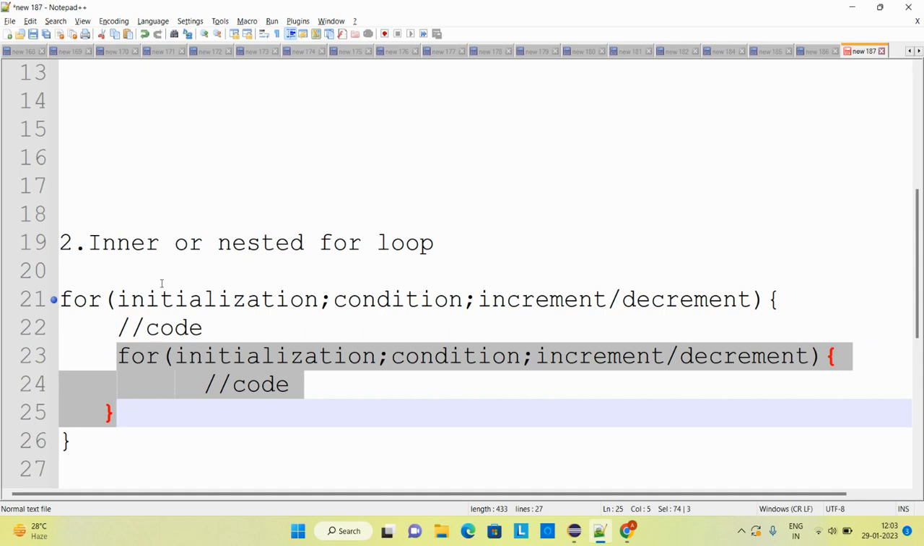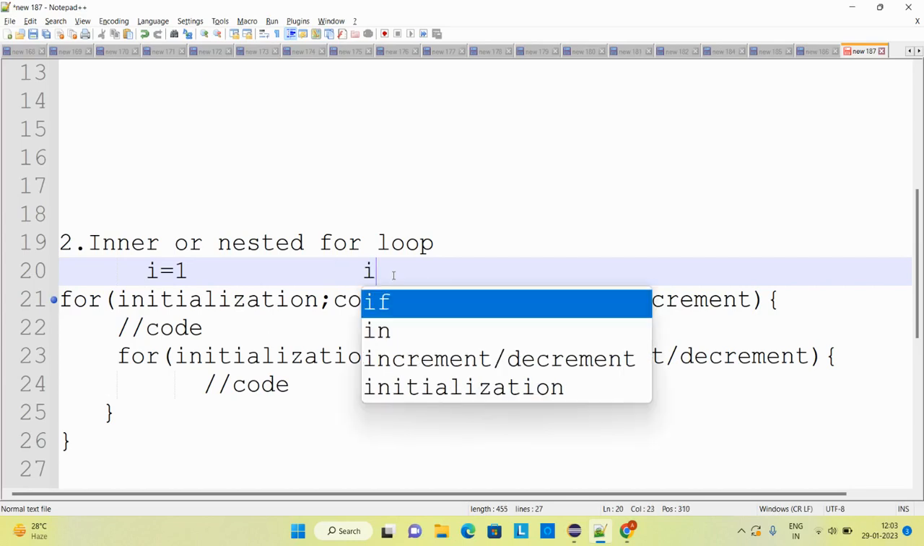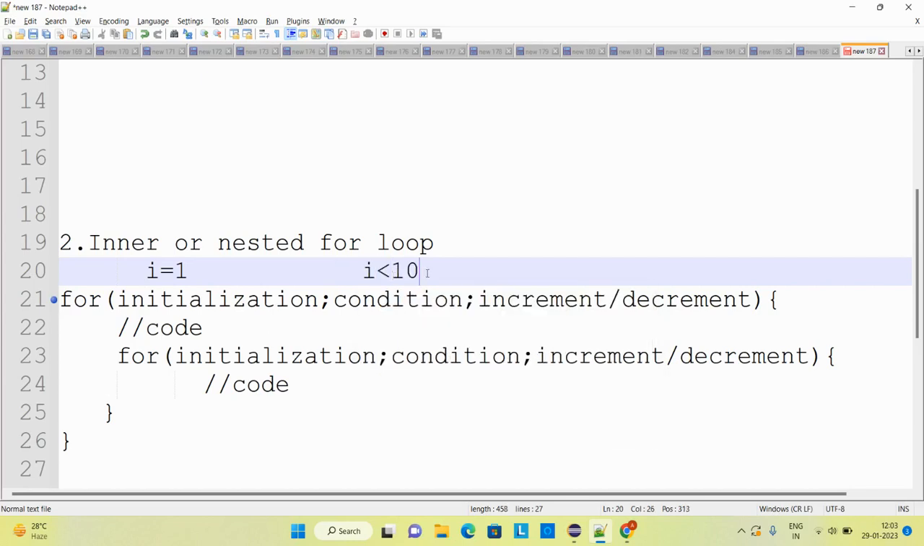Okay, so now how will it get executed? Let's say I is equal to 1, and I have the condition I less than 10, and then I plus plus.